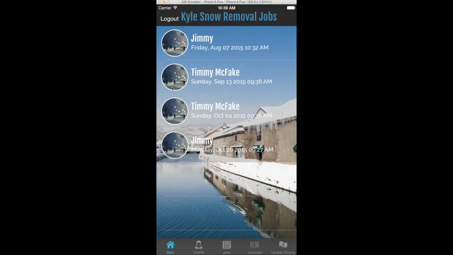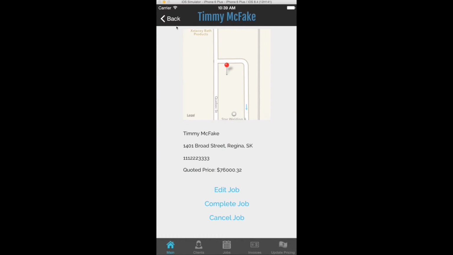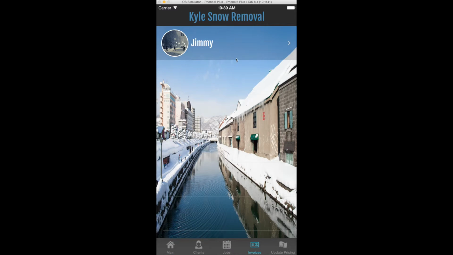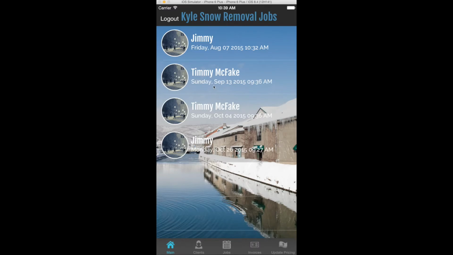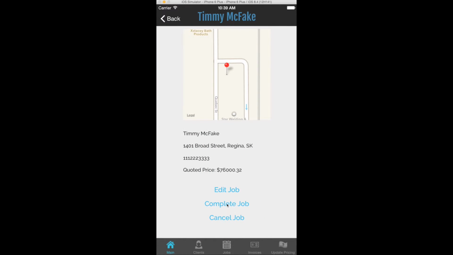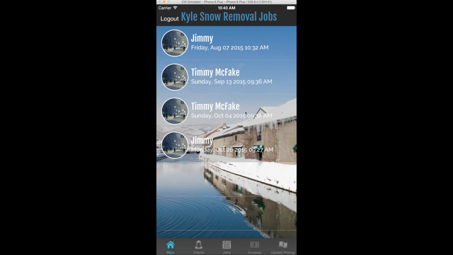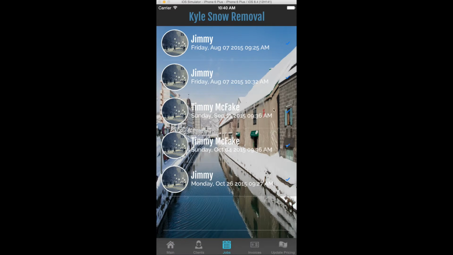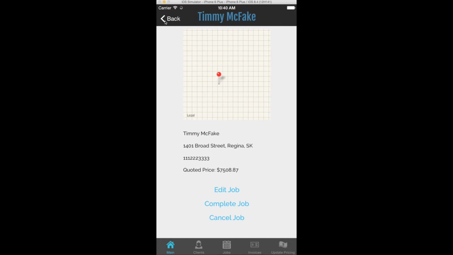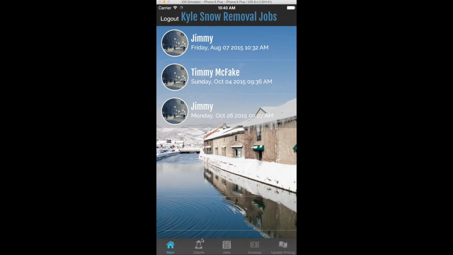So moving on, let's go back into Timmy here. And just to show, right now there's only the one invoice here for Jimmy. So if we go back into Timmy McFake, let's mark this off as a completed job. The invoice is automatically saved. It uses all the information that is provided. As you can see, it also takes it off the pending job screen because it is now marked as completed. However, it will still stay in here because it is, in fact, a completed job and not one that has been canceled. So as you can see, the jobs are all working out as well as intended at this point.